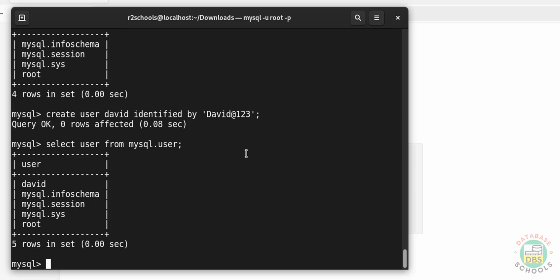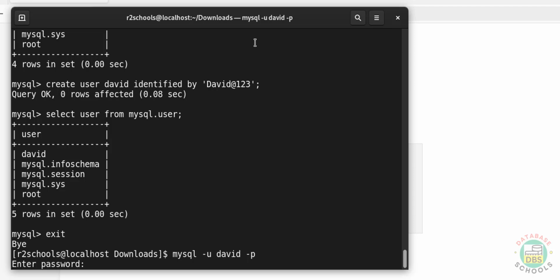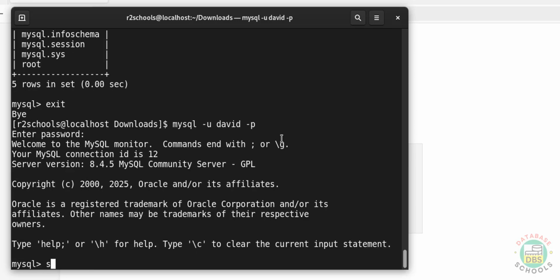Okay. Now we will see how to connect to the MySQL server with this user. So first exit from this current user session. Now connect: mysql -u, then we have to provide the new username, that is David, then -p, then provide the password. Whatever is there in single or double quotes, it is the password. Okay. Provide it. Enter. Now see, we have successfully logged in with the David user.